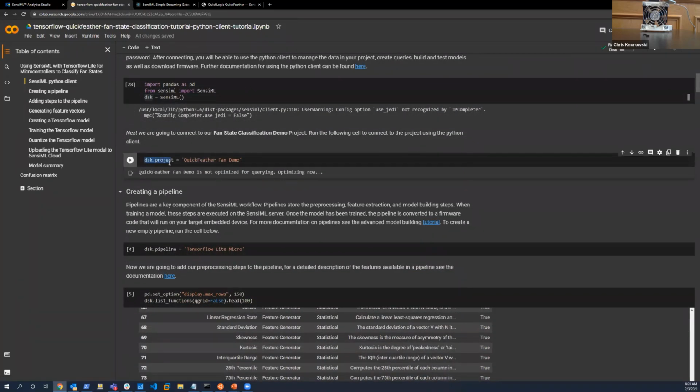So the next thing I'm going to do is connect this client to the project that we want. So dsk.project, and then I pass the name in, so Quick Feather Fan Demo. What it's doing now is optimizing it for querying. So it's building the backend index for this project.